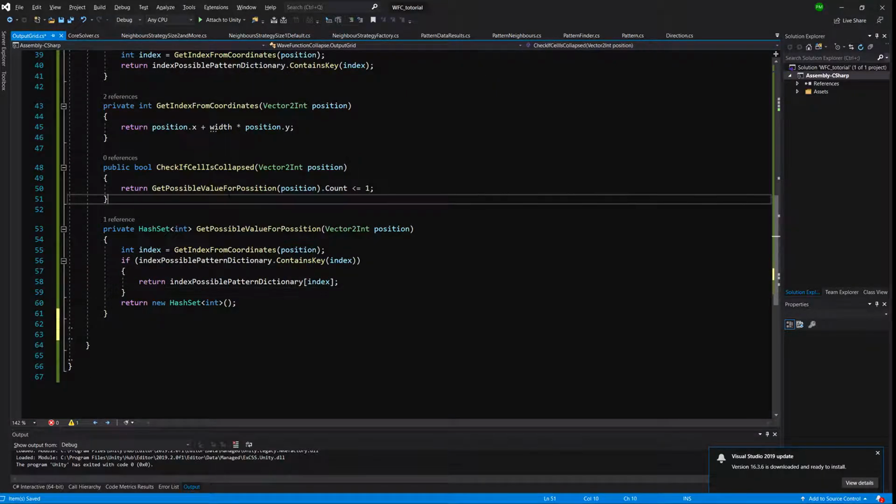So in the method above, in CheckIfCellIsCollapsed, we are checking if the count for our possible solutions is less or equal to 1. If it is, then the cell is collapsed or creates a collision. If it's not, then it is not yet collapsed and it needs to be collapsed.